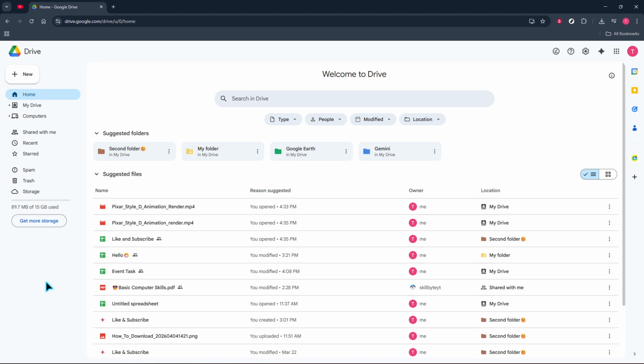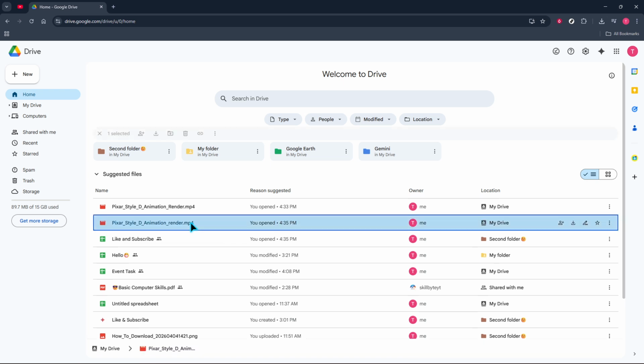Start by opening Google Drive in your browser and heading to your Drive home. Make sure you're signed into the account that has access to the video. Once you're in Drive, find the video file you want to work with and click it to select it. You don't need to open it yet, just highlight the file so you can access its options.